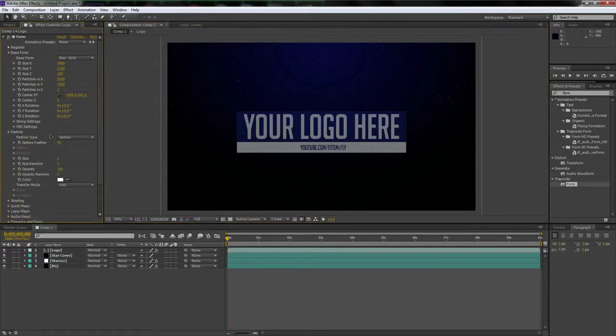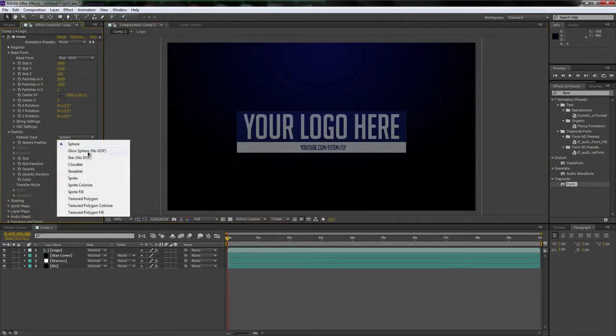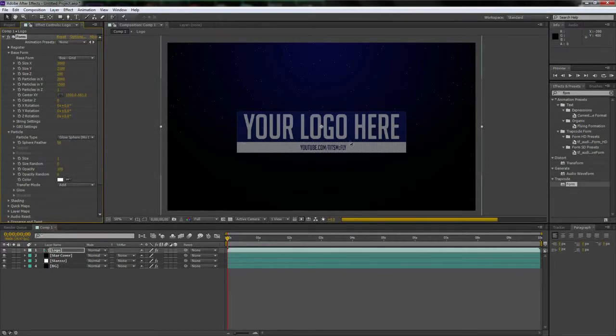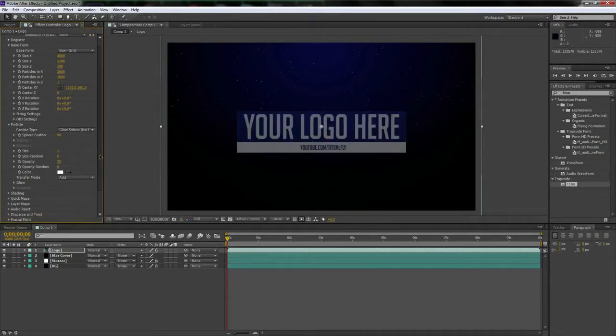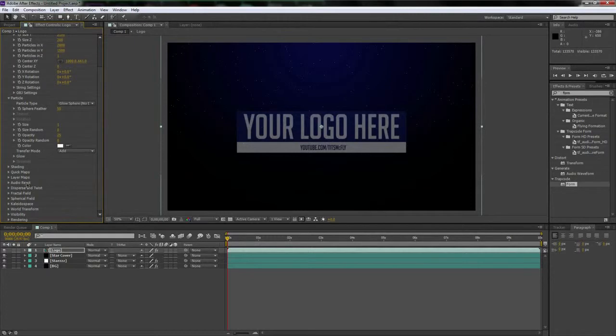Okay, so moving on. Particle type. We're going to go to glow sphere because it looks the best. And wow, it brightened up a lot. Now the opacity we're going to turn down to 25 because it's a little bright. And we're going to make it look a lot better later anyway. So now we're done with the particle layer.